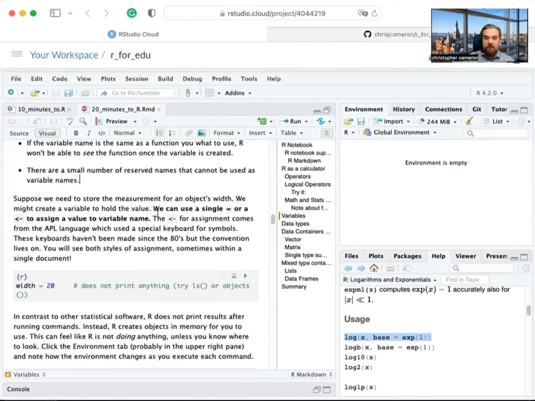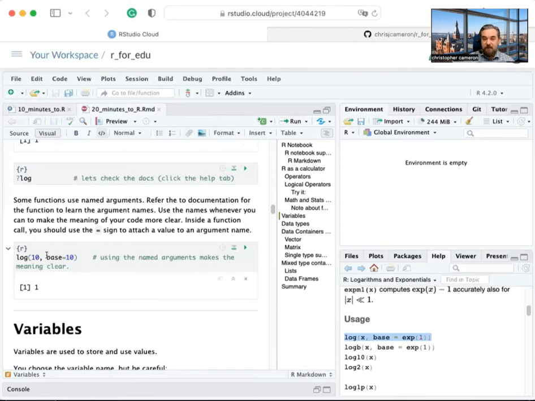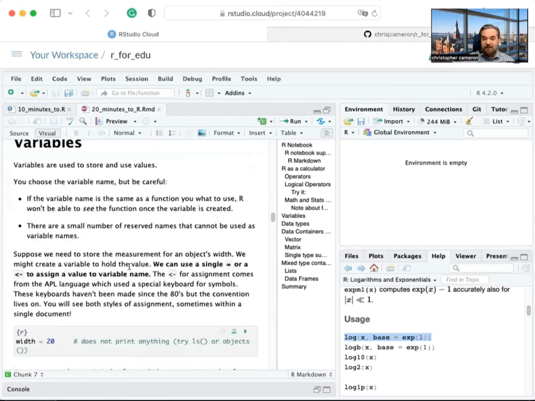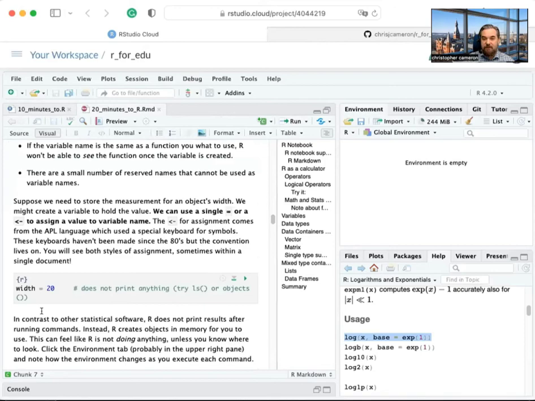In R, there are multiple operators for assigning a value to a variable name. In Python, you'd always use the equal sign. I should point this out. When you're using named arguments, it's always the equal sign. It's never any other operator. When you're using a named argument, it's always the equal sign. When you are assigning to a variable, you can use equals.